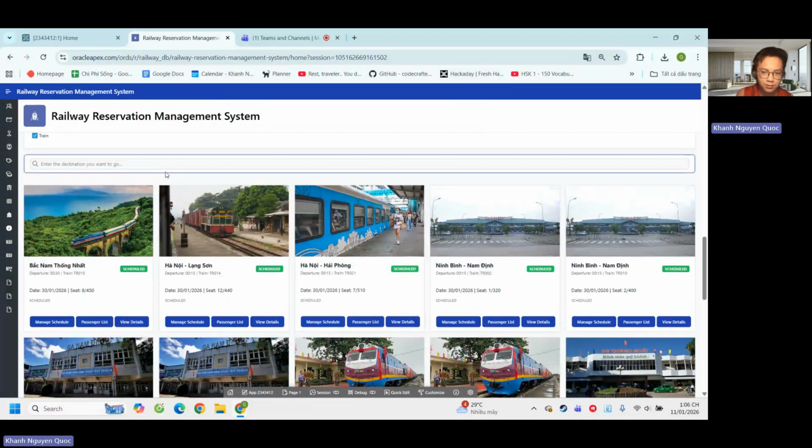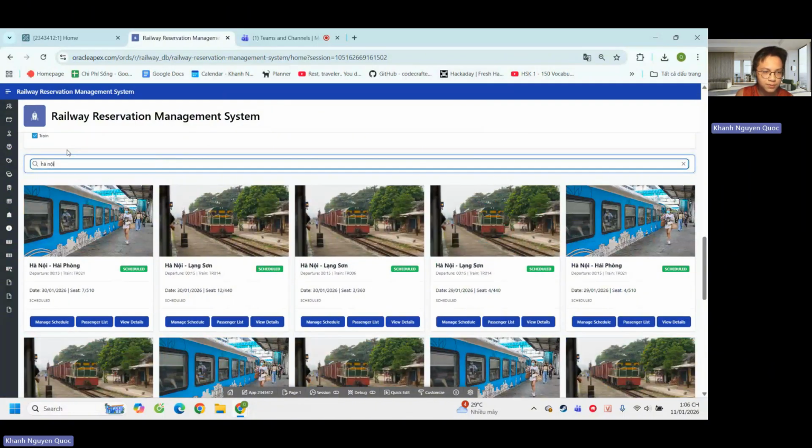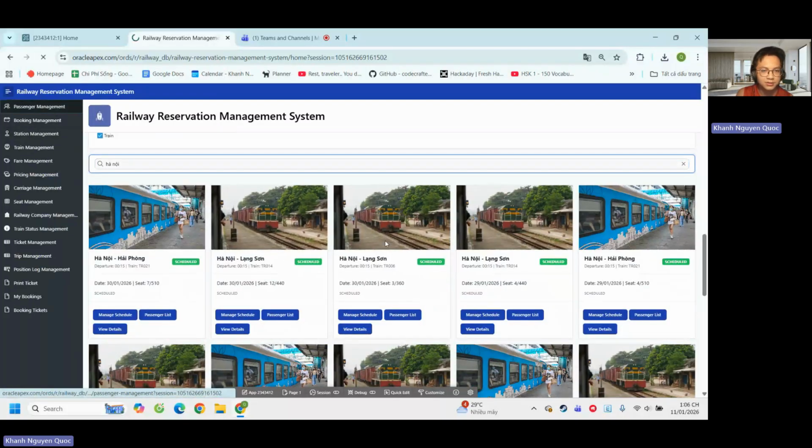All right, so we can also use this to search for the trips that we want to manage. All right, and now let's come to the passenger management.